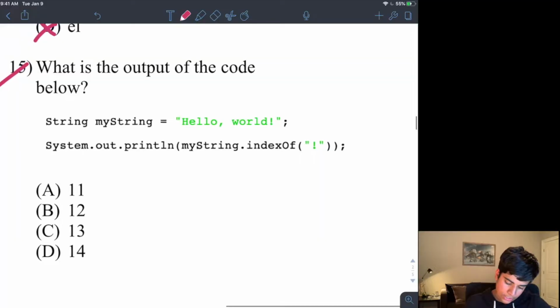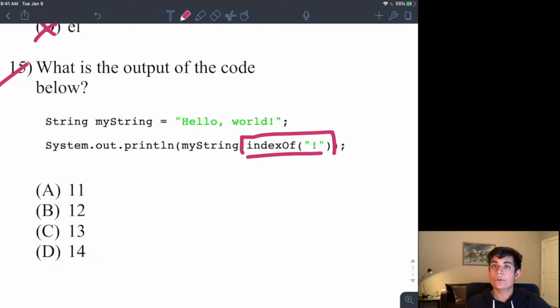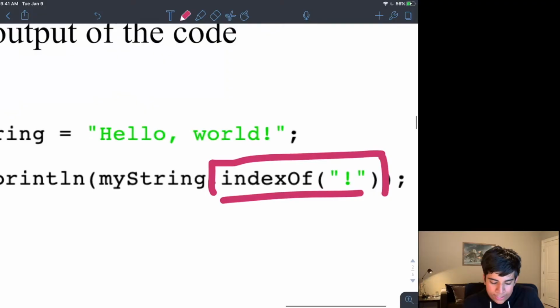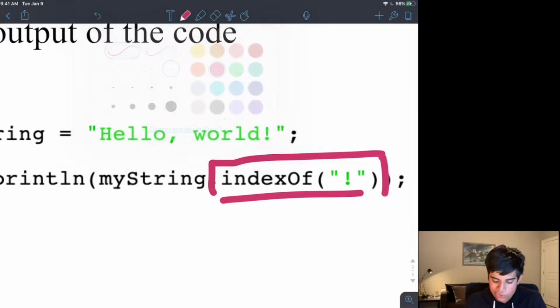Number 15, what is the output of the code below? You have hello world, and then you're now doing indexOf. So remember, indexOf returns the position, or the index, of a certain string inside of the original string. The string that I'm trying to search for is an exclamation point. So I'm saying, at what index position is my exclamation point?